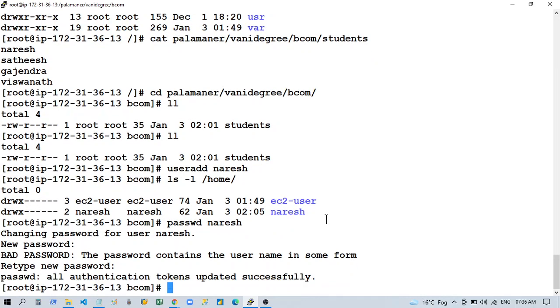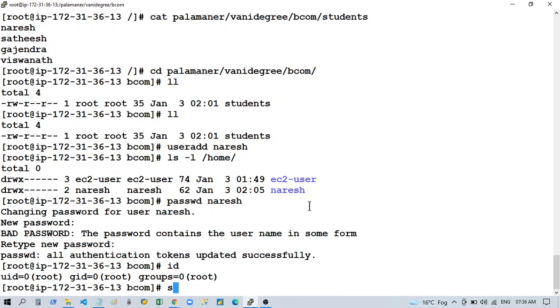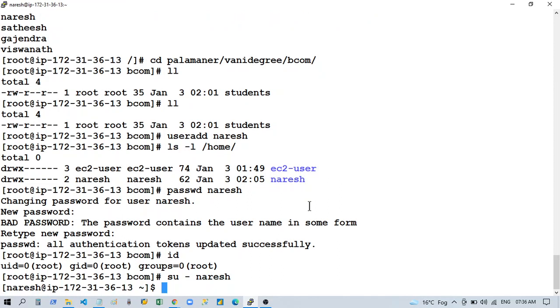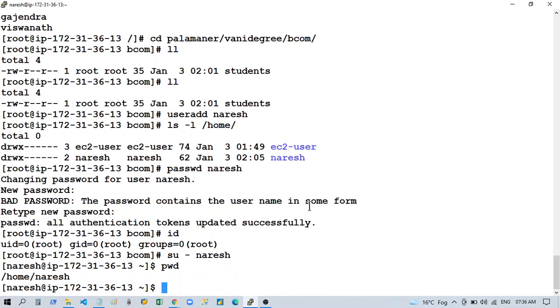Naresh 1. Okay, so all authentication tokens updated successfully. Now I'm in root. ID means root. Now I'll switch to Naresh. Okay, now I'm in Naresh. So what is the PWD means? That is home Naresh. Okay.